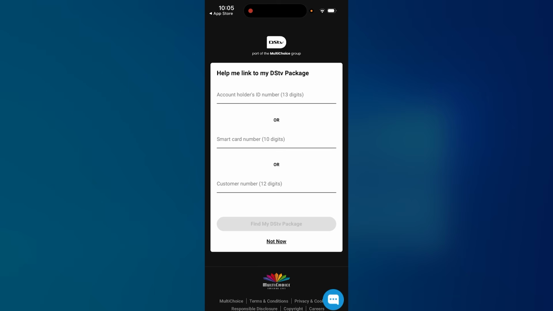So if you do have the DStv package, then you'll have to enter here your account holder's ID number, which is normally 13 digits, or you can enter the smart card number, which is 10 digits, or you can enter the customer number, 12 digits. So if you do have the DStv decoder, then you can just check the card there and then enter your account holder's ID number or smart card number or the customer number, 12 digits.